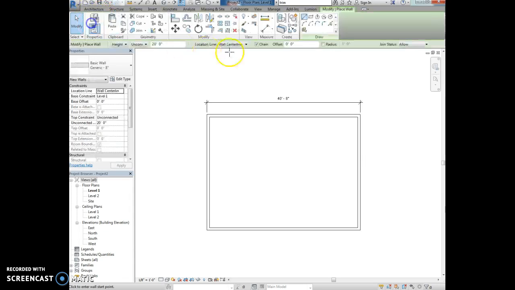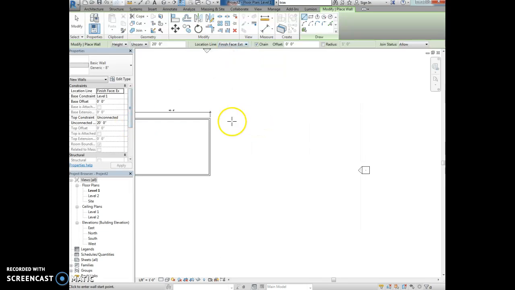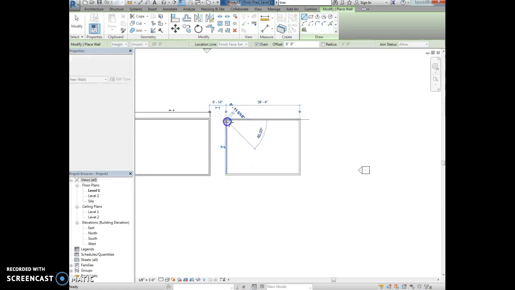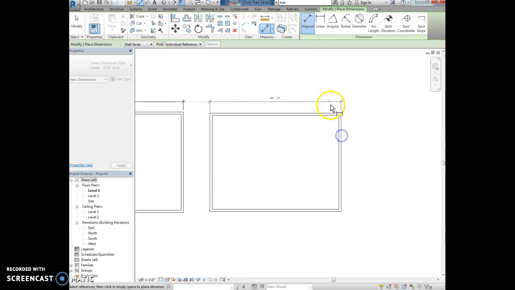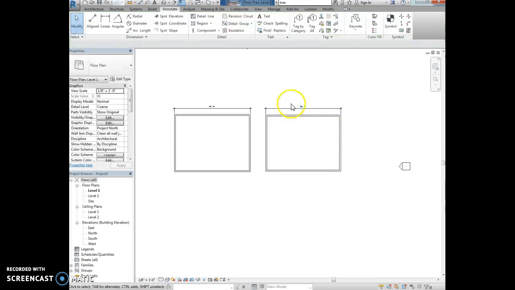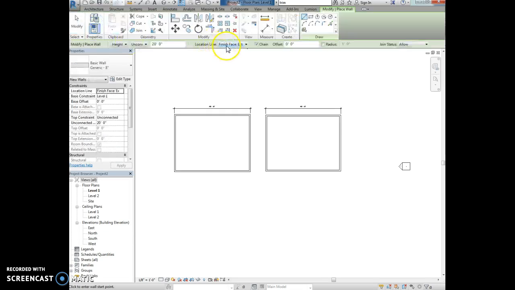Now if I draw from the finish face exterior and I draw the same 40 feet by 30 foot rectangle, now if I measured this from the wall face, you're going to see that it's actually 40 feet. Okay, so make sure that when you start drawing walls, this is one of the biggest things that students run into, is they don't check to make sure that they're drawing from the finished face exterior and they're drawing from the wall center line, and then they have to go back and change all the dimensions. So that is going to be really helpful for you in the future.